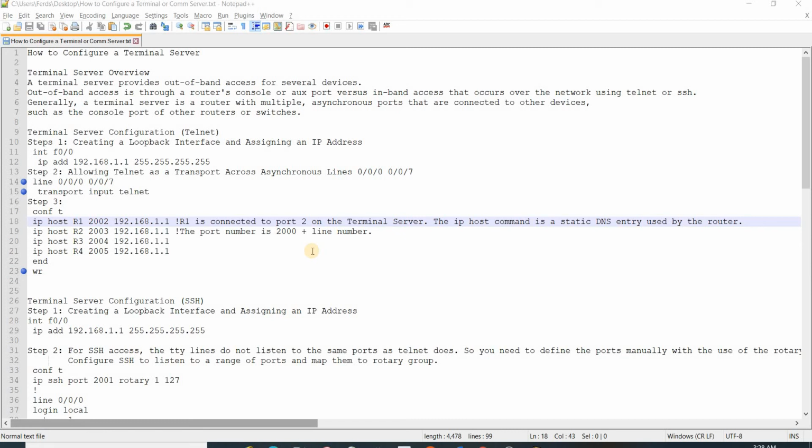How to configure a terminal server. Terminal server overview. A terminal server provides out-of-band access for several devices.